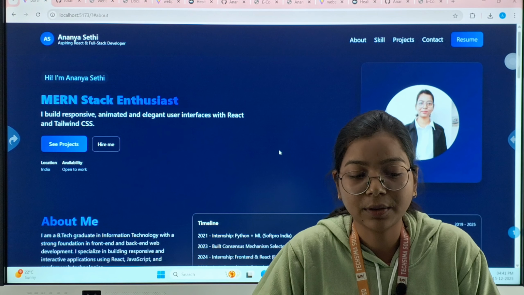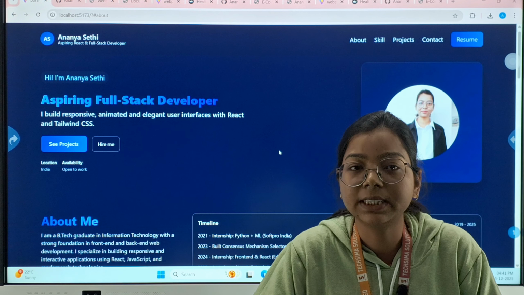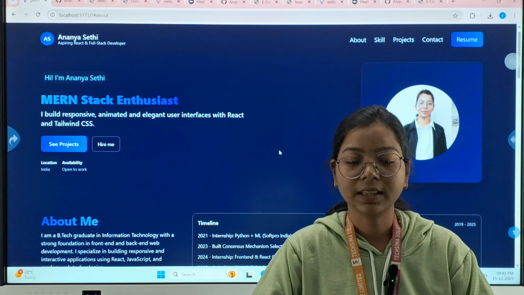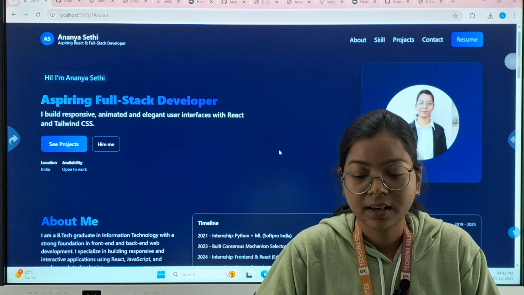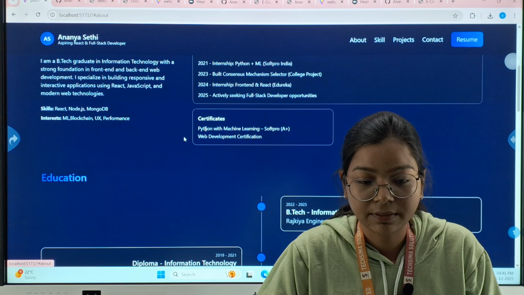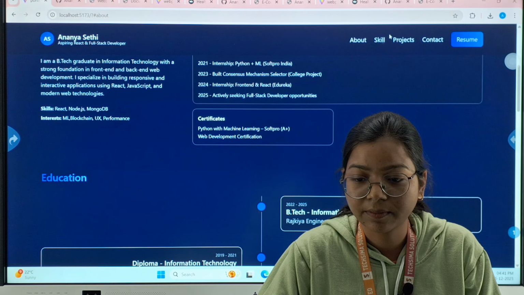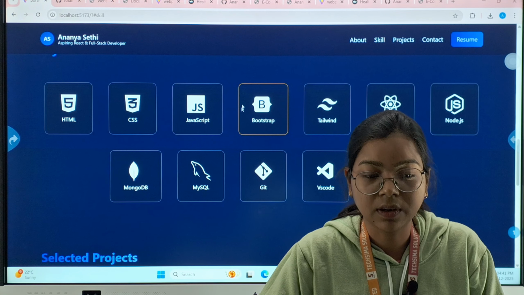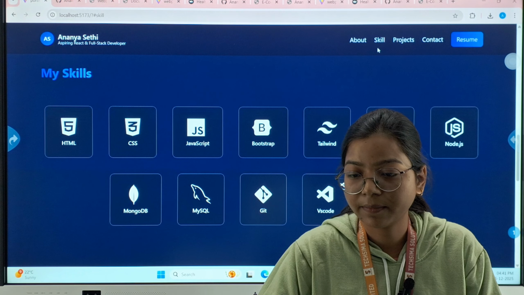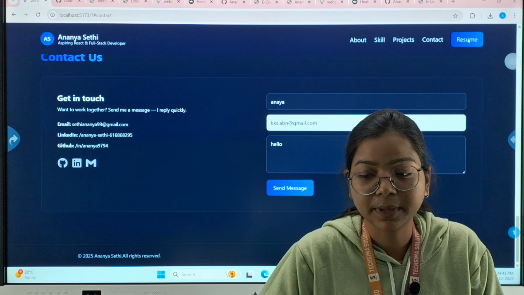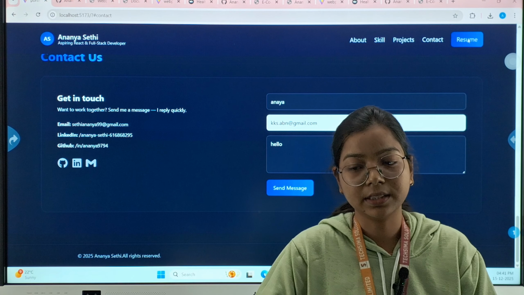Now I am going to tell you about this portfolio website, in which I have used React and Tailwind CSS, and it is fully responsive. You can see all the sections. Like when you click on About, it will redirect to the About section. When you click on Skills, it will go to the skills part like this. And this is the resume button, where you can download my resume.